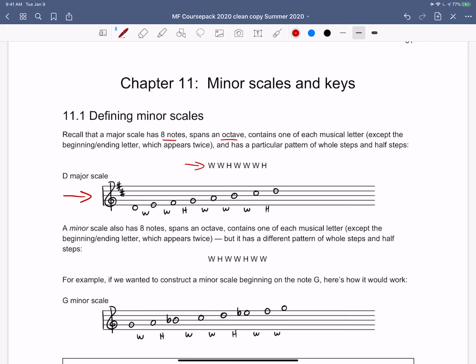So here we see an example of a D major scale. It satisfies all of those conditions. We have our 8 notes, it spans an octave, etc. And we have that pattern of whole, whole, half, whole, whole, whole, half. So that's old news. That's the major scale.